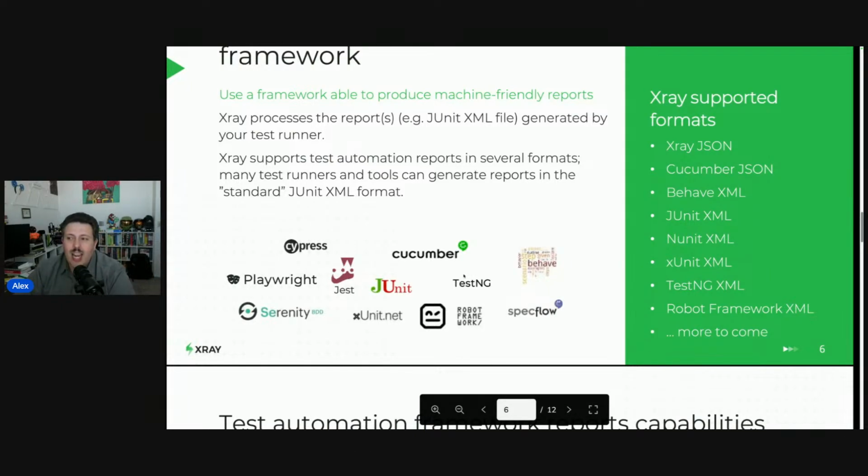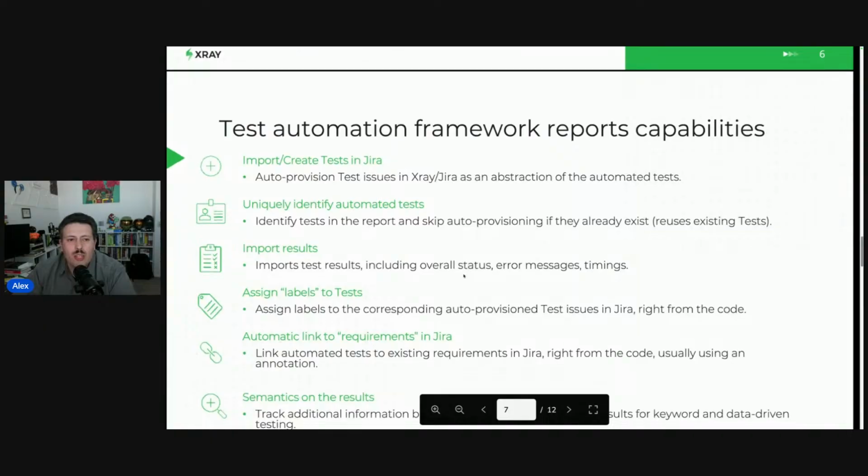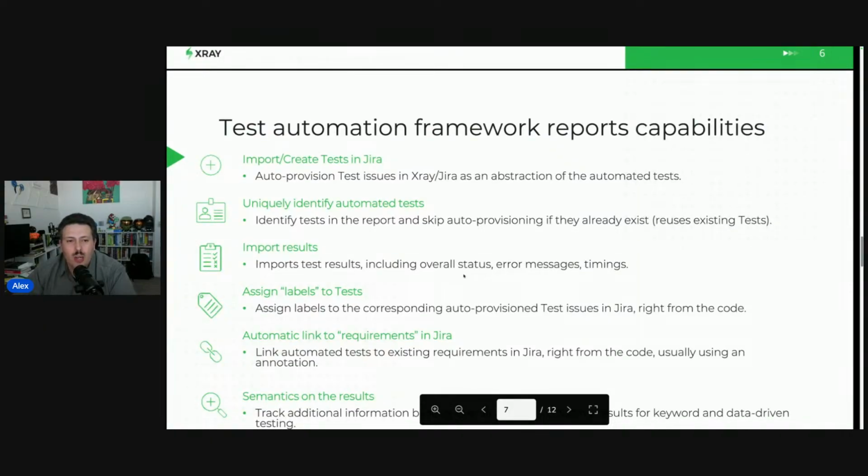So that means there's an evergreen of content that we can potentially be making for y'all here. Test automation framework report capability. So you can import and create test cases in Jira with auto provisioning test issues in Jira Xray as an abstraction of the automated test. You can uniquely identify automated tests. So identify tests in the report and skip auto provisioning if they already exist, reusing tests.